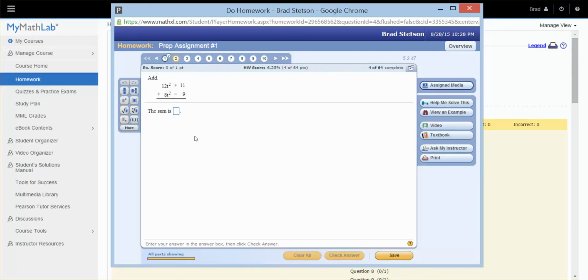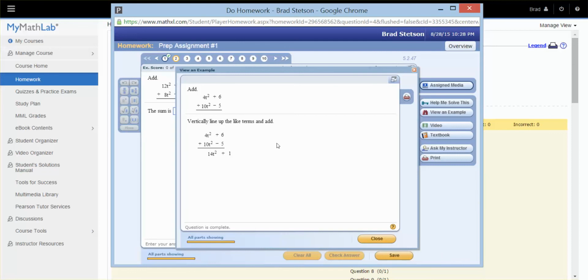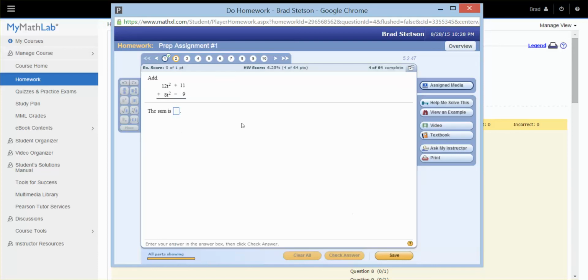And so now I have a problem with it being vertical. So if I don't know how to do this, the other button I can use is View an Example. One of the nice things about View an Example is that it shows you how to do the problem and explains it to you. It's not the same as your problem, but you don't have to get a new one.